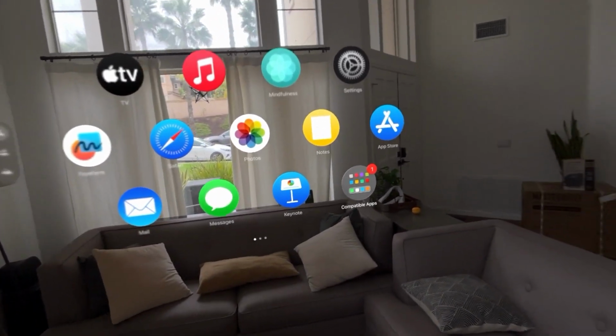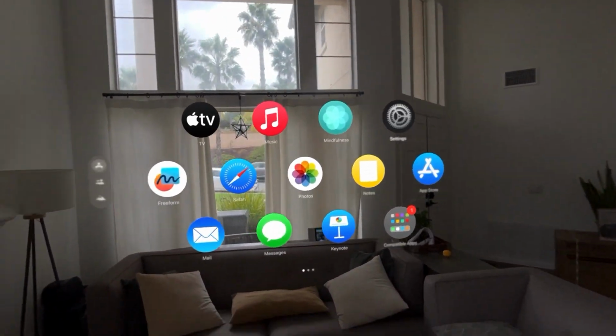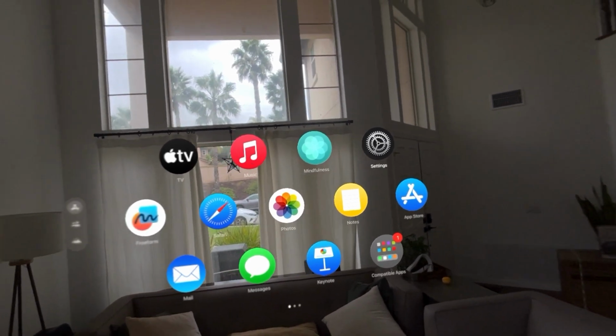In this video, I'm going to show you basic things to do on your Apple Vision Pro. These are tips and tricks that you will know some of them, you won't know some of them. So let's just get into it. The first one is how to take a screenshot.